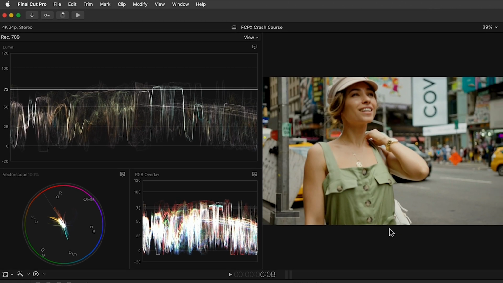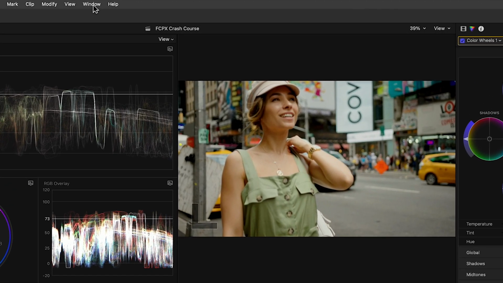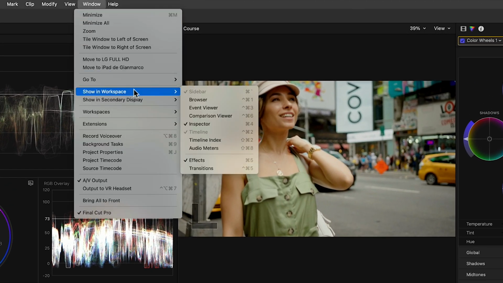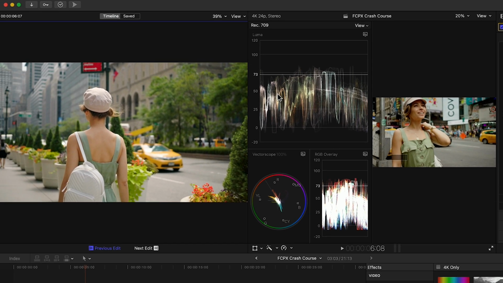This copies the correction and gives us a good starting point, but you'll see that we still have some matching issues. The image is a little darker. To help with matching, we're going to set up a side-by-side view with the comparison viewer so we can see both images and their traces in the waveform at the same time. To do this, let's go to Window, Show in Workspace, then Comparison Viewer. This opens a new window to the left of the viewer where our reference image will show.